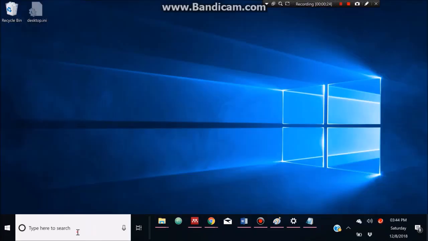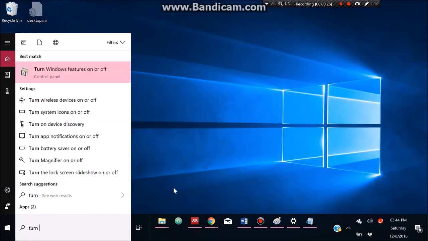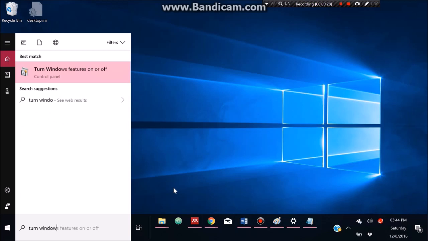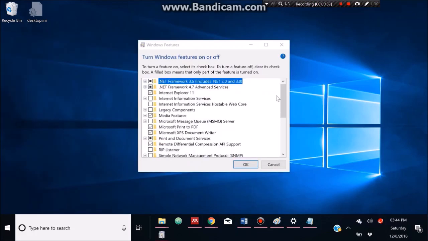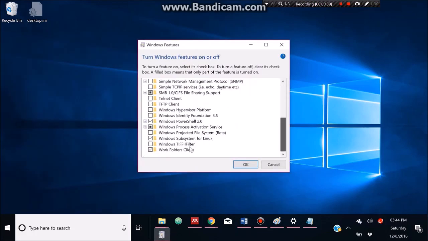Move on to the first step, which will be installing a Linux bash shell. You will just need to type "turn Windows features on or off" below the search box of Windows. It will take you to this window. You will scroll down to the bottom, and basically the only thing you need to do here is check this box. It says Windows Subsystem for Linux.